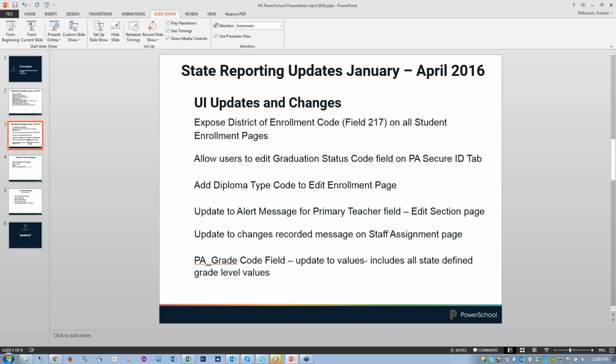UI updates and changes. Some of these were requests from users. So we were asked to expose the district code of enrollment, which was field 217, on all the student enrollment pages. So that means on a page where you're looking at their current enrollment or their previous enrollment or creating a new enrollment, all of those pages, that field is now exposed.